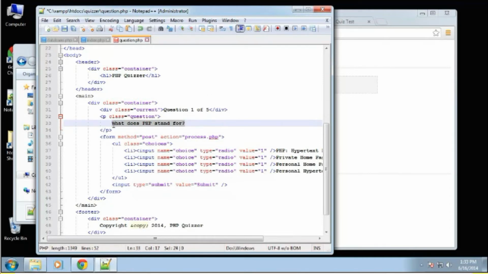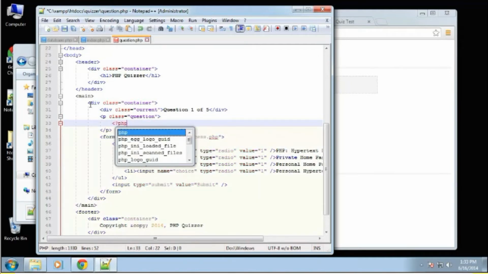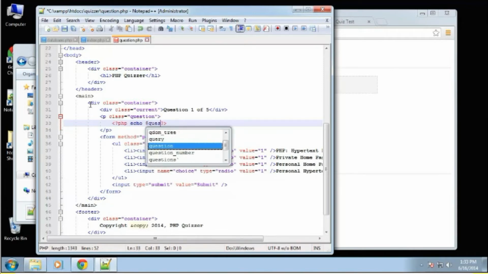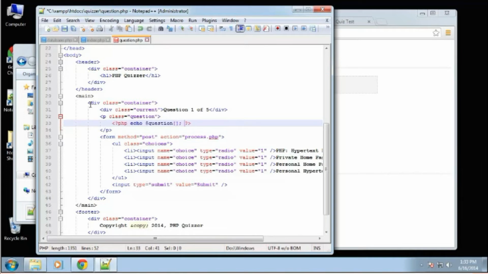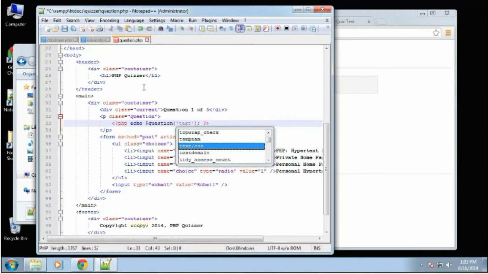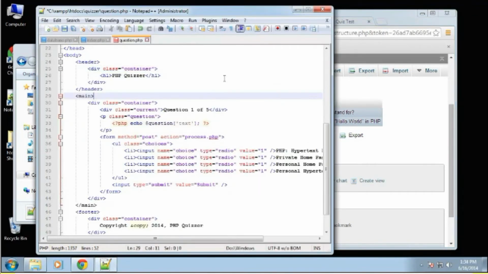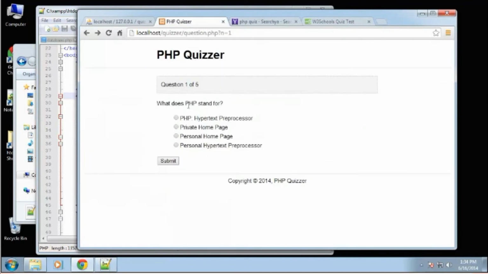We want to replace this static text with the dynamic text from the database. So let me get rid of that, and we just want to put in some PHP tags, and we want to echo out question, and then in here we want to pass in text. So this text is coming from the database right here. We want the text for the first question. So let's save that. Now it shouldn't change.